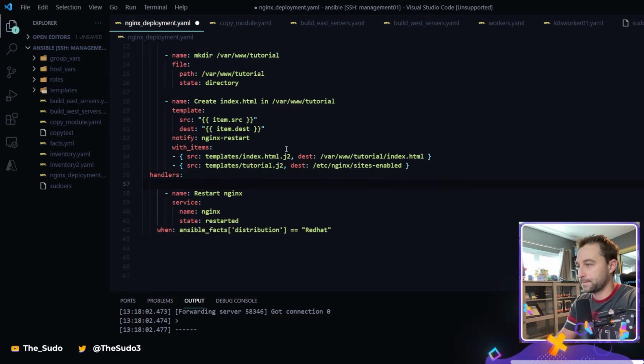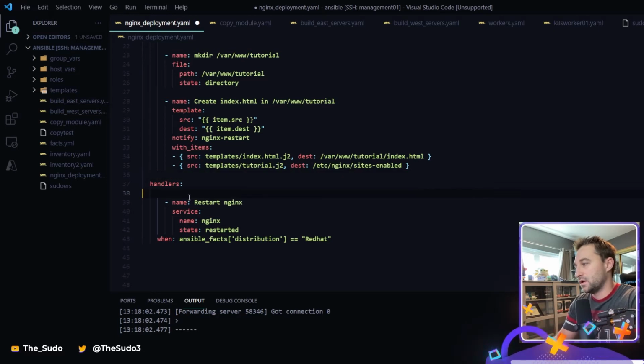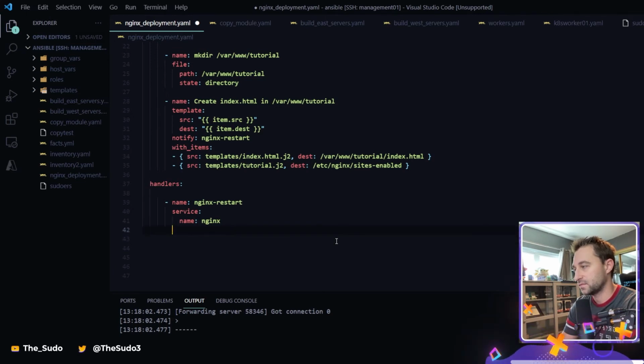handlers. All right, let me actually make that look cleaner. And then the name of my handler is actually going to match the notify argument within the task that I want to apply the handler to. So it's going to be Nginx restart, right? When Ansible distribution is Red Hat, because you remember we went over conditionals in another video. And I don't have Red Hat installed on the system I'm going to run this against, so I'm going to delete the conditional here. Yep, that's all I want.